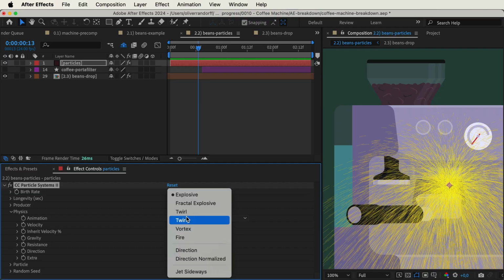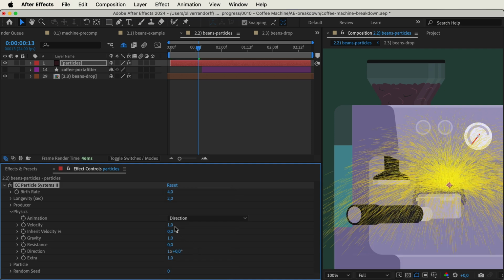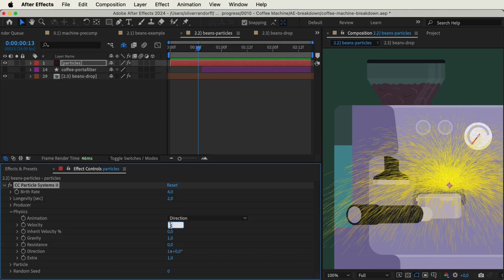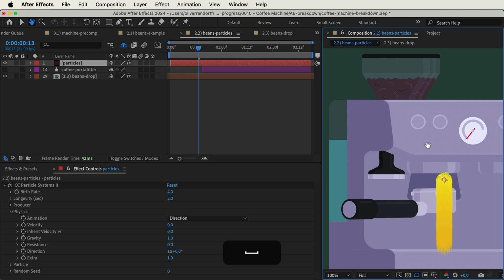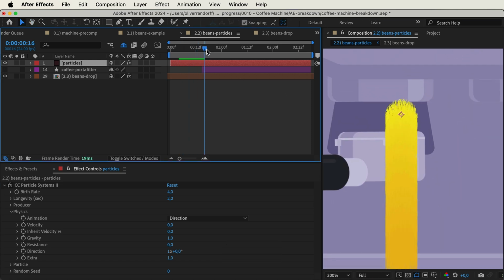So we can select the explosive and change that to direction. And now we'll have to turn down the velocity. This controls the speed that it's moving at, but we only want gravity to affect it. So we'll set this to 0. And now you can see it's just falling down in a straight line.